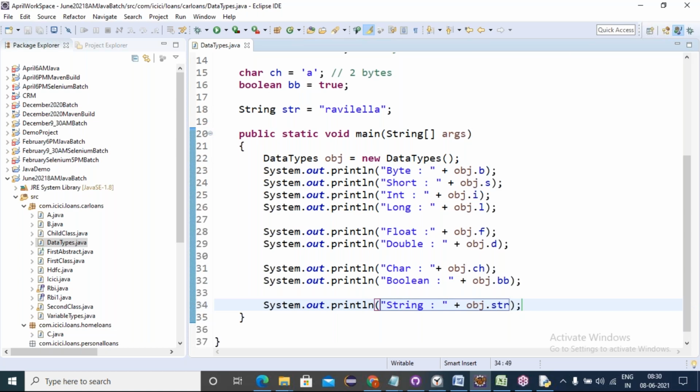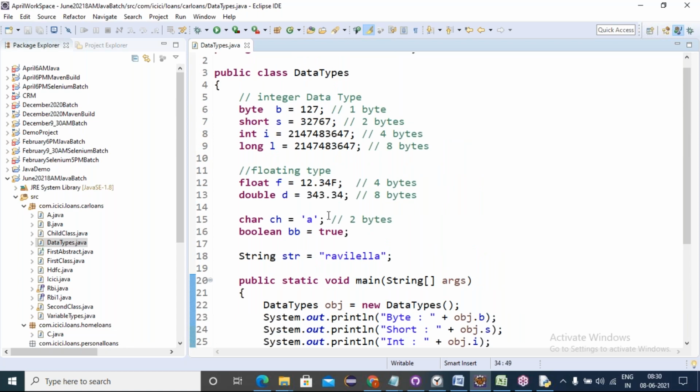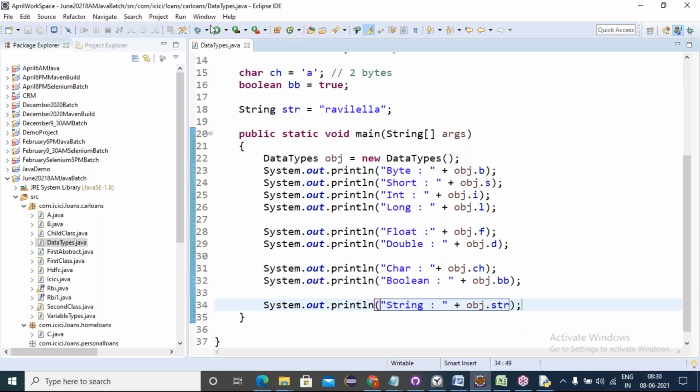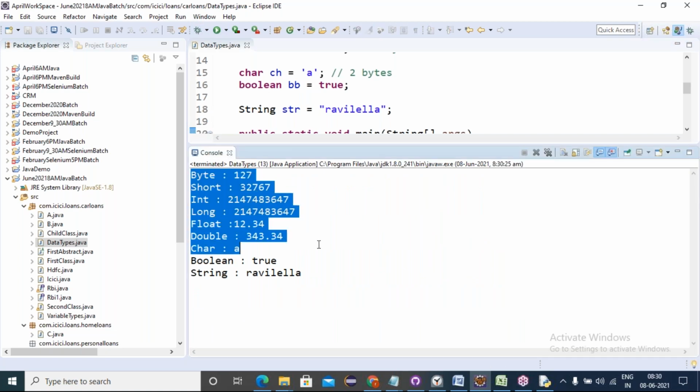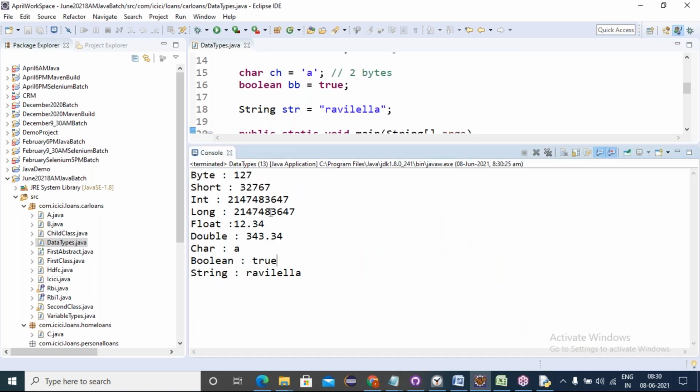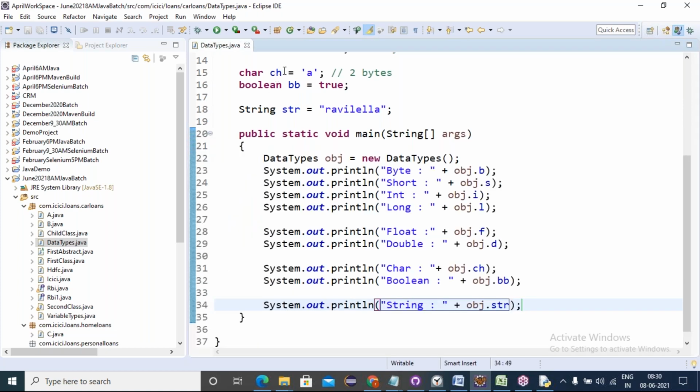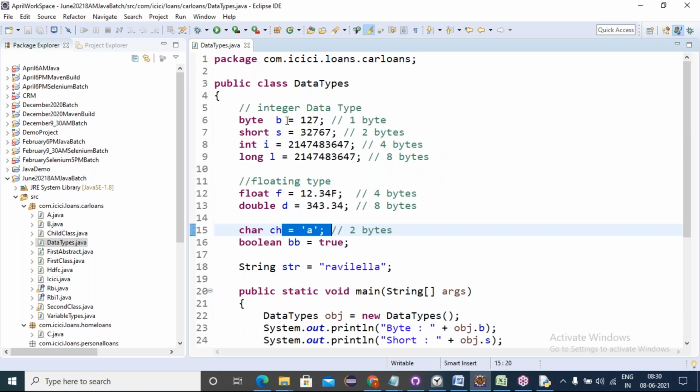So what is the output now? What we have assigned to the objects, that is giving us the output. See here, if I run this program, see byte, short, int, long, float, double, char, boolean, string. What are the objects I initialized? Those objects are printing, because I have initialized them.